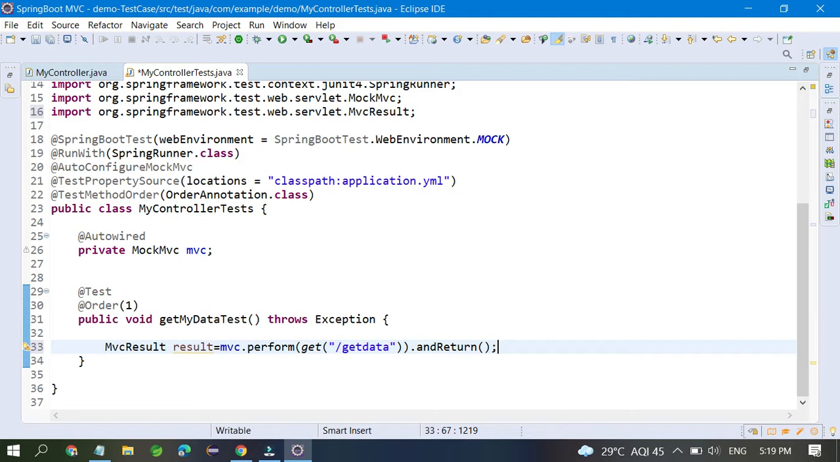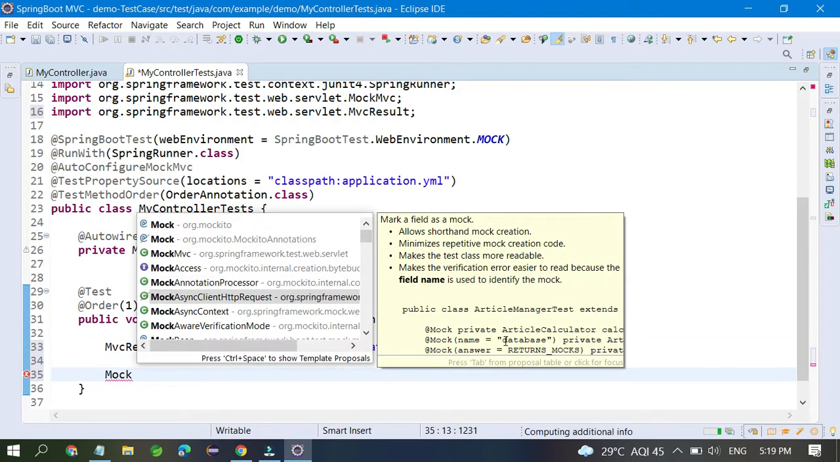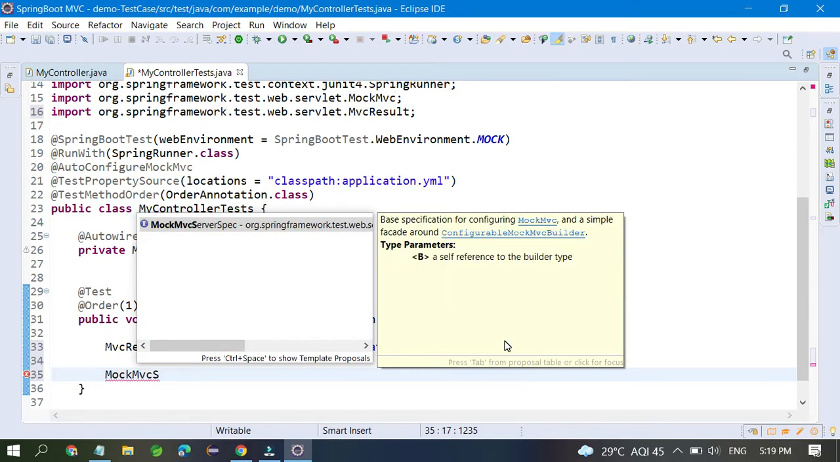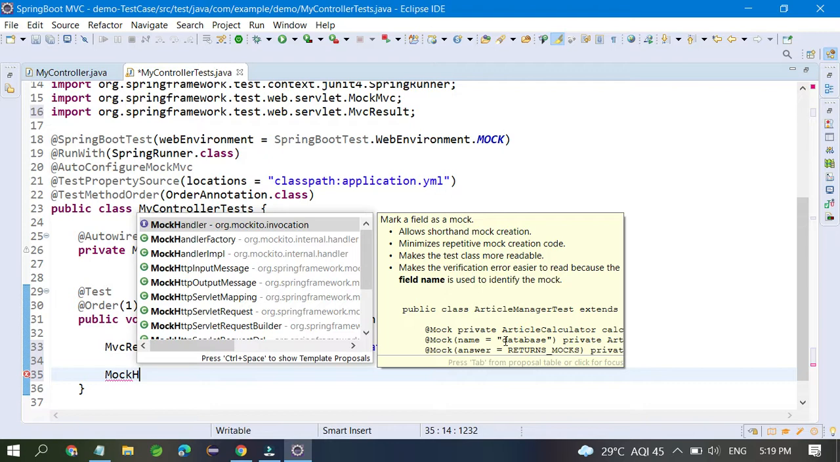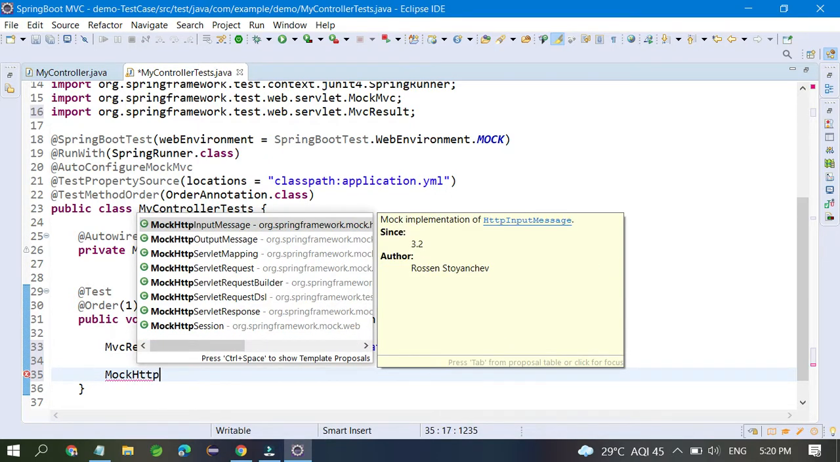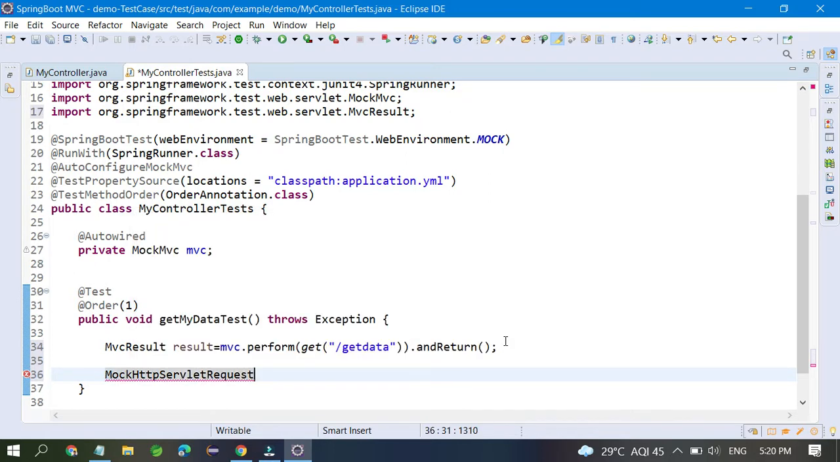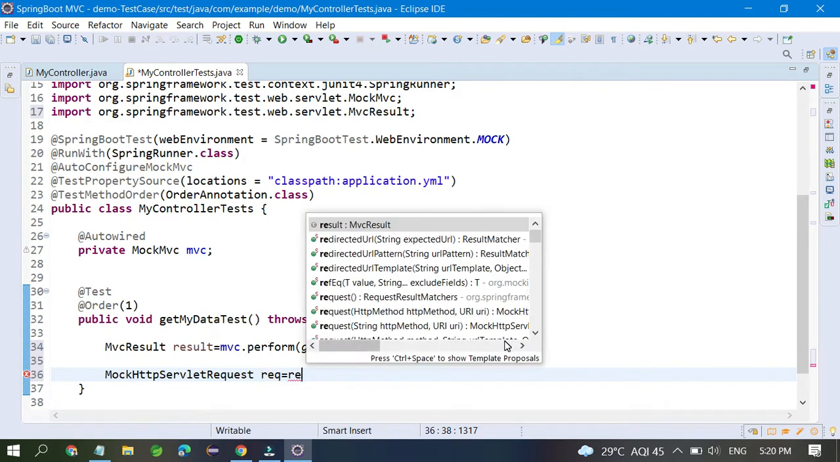So create an object of this mock MVC servlet request, mock HTTP servlet request. Okay, servlet request equal to, or req, you can write, it's fine, and result, whatever result is coming, result dot get request.